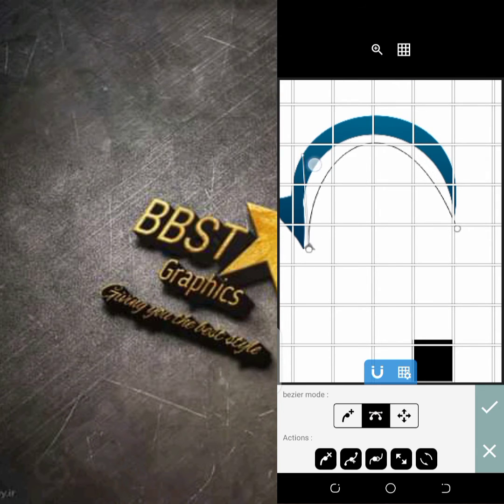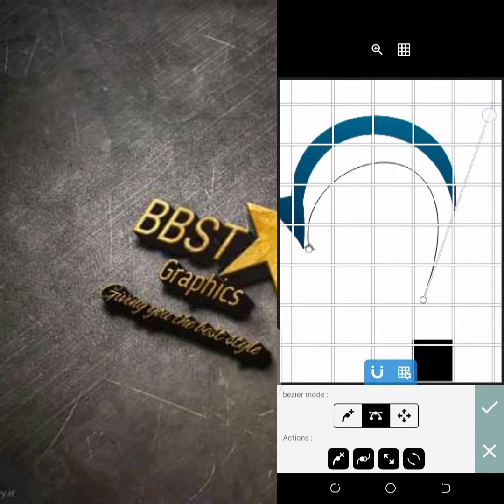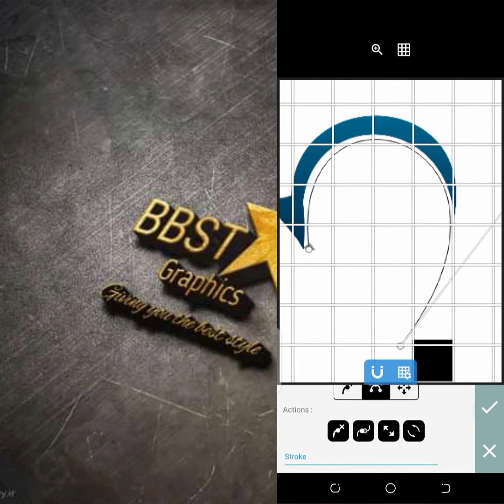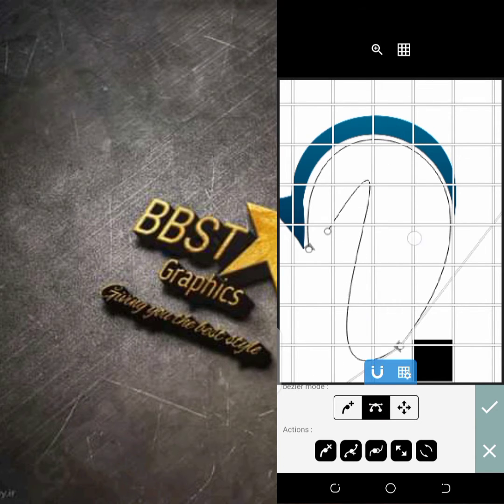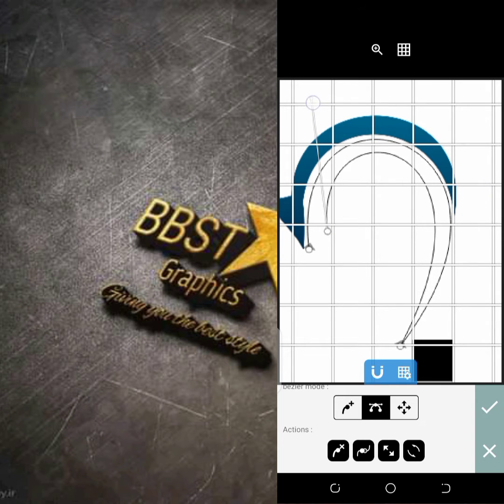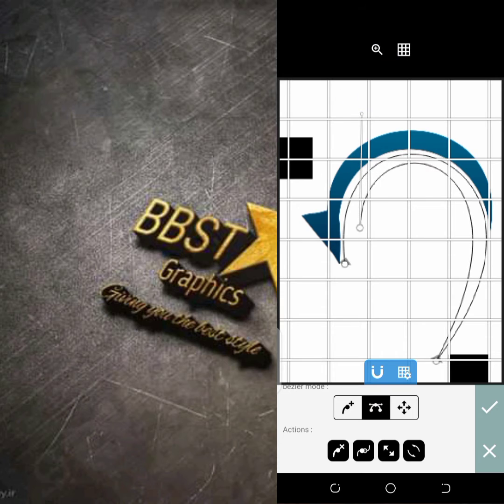So follow the pattern. So it's good for you to always make a rough sketch of what you are about to design, so that when you start sketching with your Bezier tool, you won't find it difficult to align your stroke. So just watch closely. It's kind of challenging, but we'll still do it.